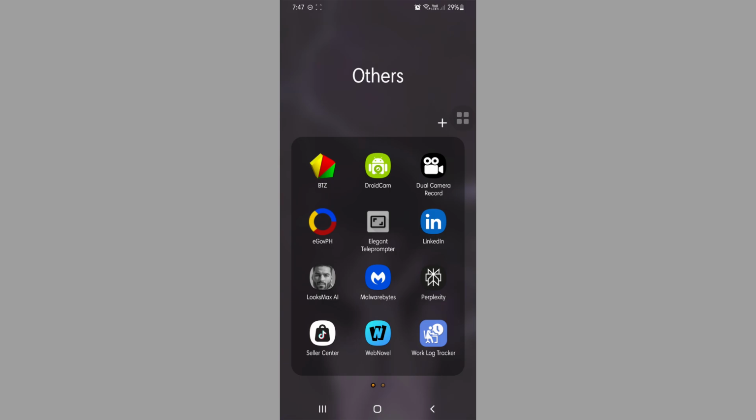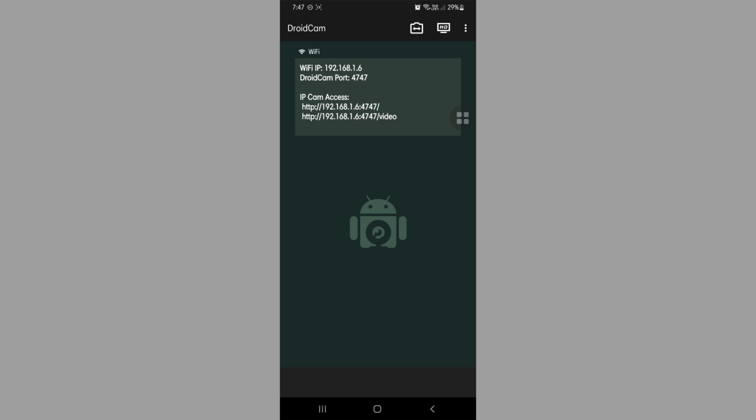After doing so, you'll need to open up DroidCam. And here, there are two ways for you to connect to your webcam, and that is through USB and Wi-Fi. For this one, we'll be using the Wi-Fi.